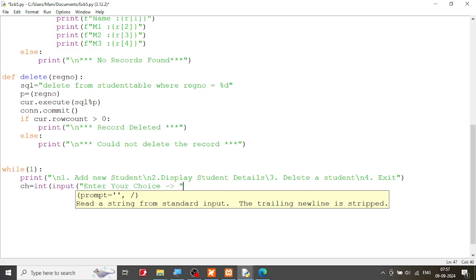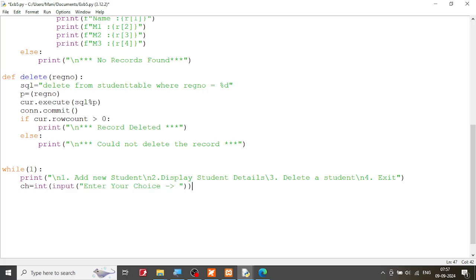Remember, that's very important. You put one extra space there. So you say input enter your choice. So with that, we are going to ask the user enter your choice. The user will give the choice. Suppose the choice given by the user is 1. So this is choice number 1. That means we have to add the new student into the database.